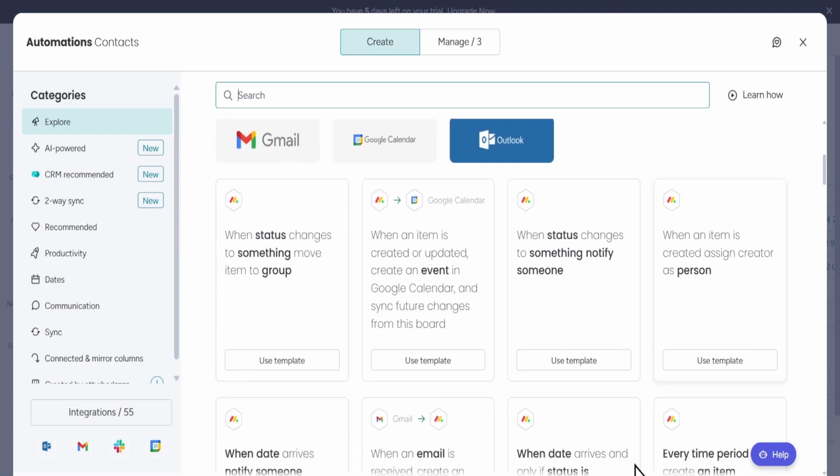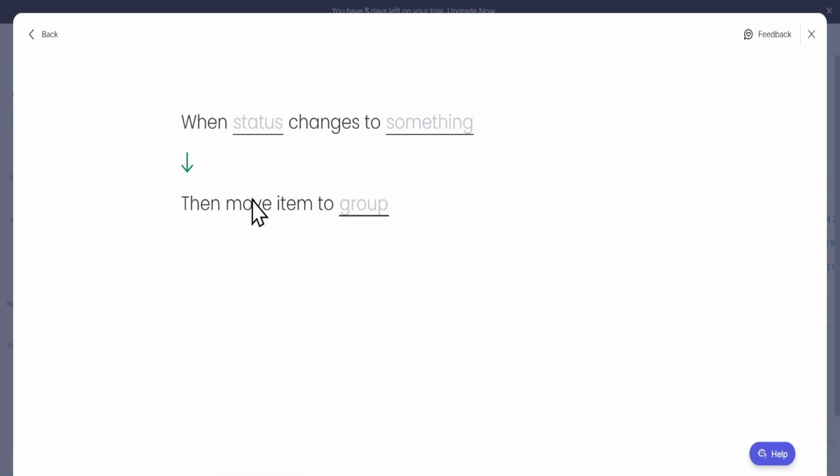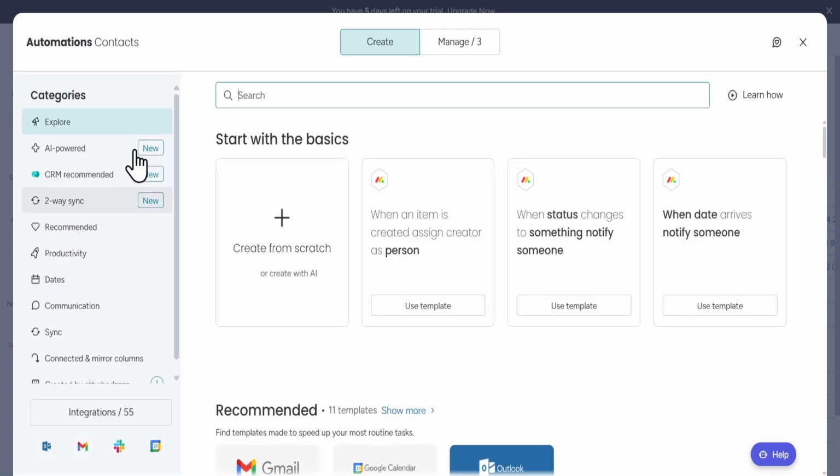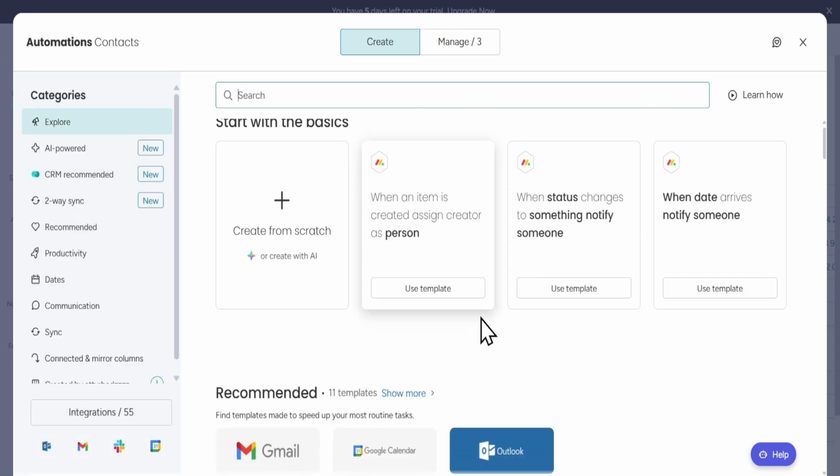Next, there's when status changes to something, move item to group. This helps keep your board organized by automatically shifting items into the correct stage of your workflow. For example, once a contact reaches a certain status, it can move into a new group without any manual dragging.